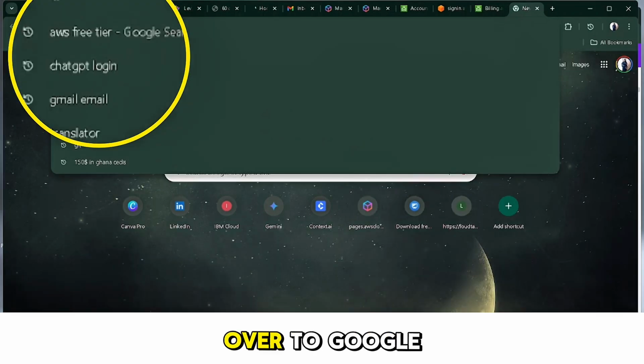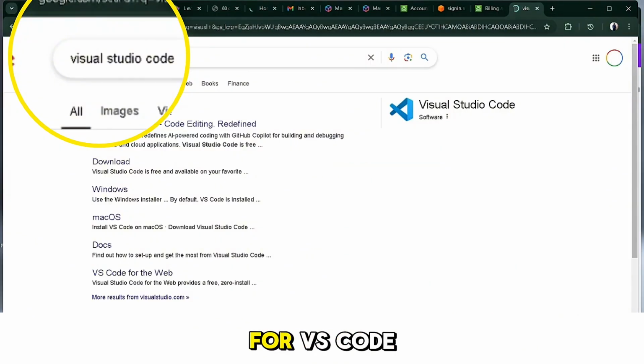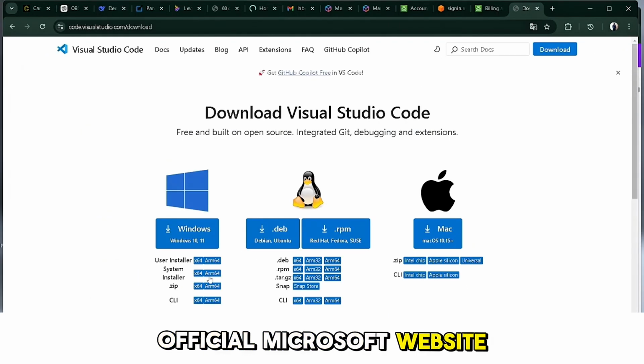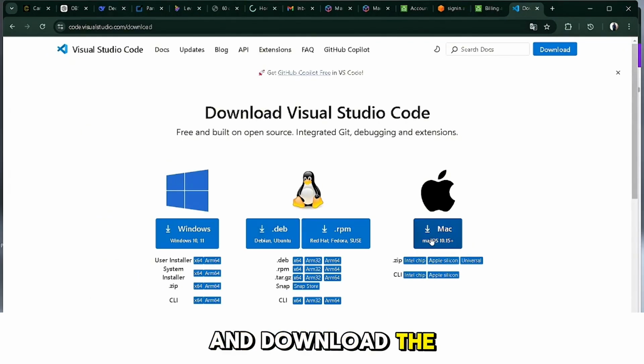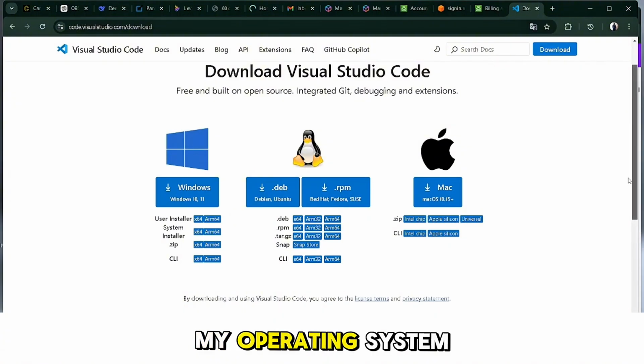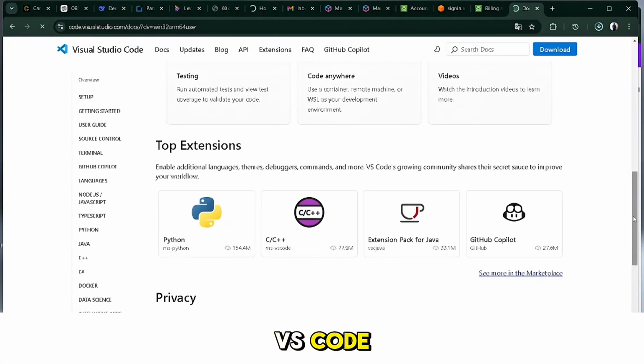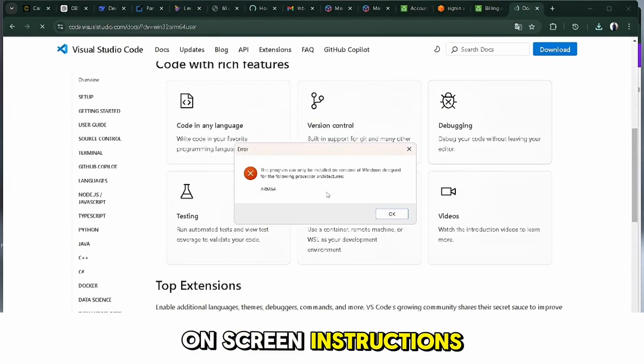I am heading over to Google now to search for VS Code. Once I find the official Microsoft website, I will click on it and download the version that matches my operating system. After downloading, I will install VS Code by following the on-screen instructions.